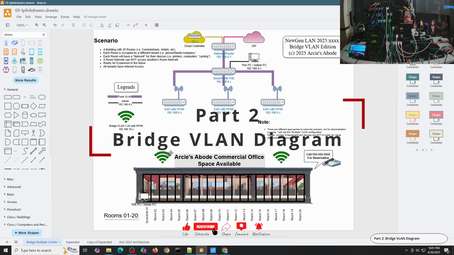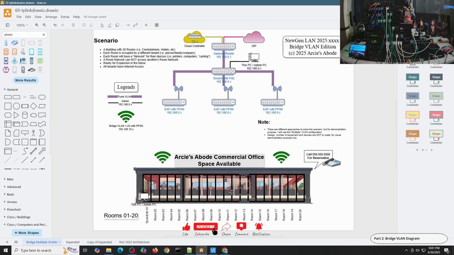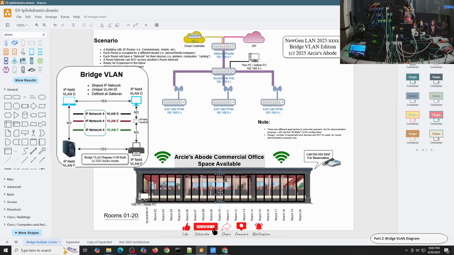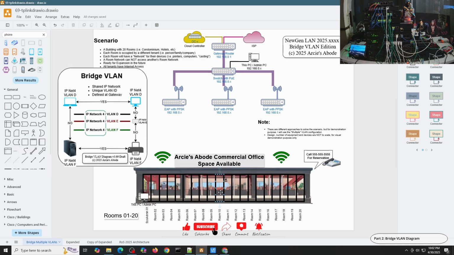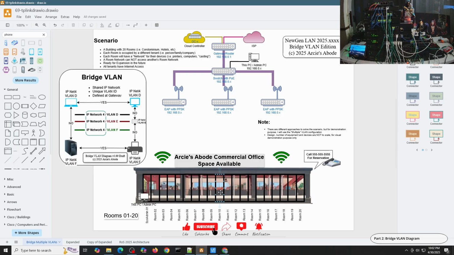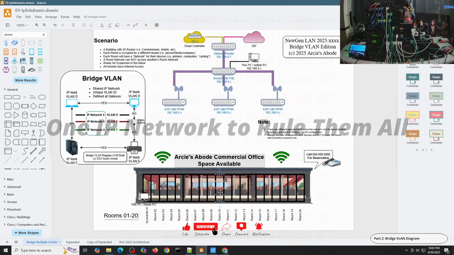In this diagram, I have a building. So this is a building with 20 rooms. So room 1, room 2, up to room 20. And each room is occupied by a different tenant. Each tenant has their own network and devices inside their office can communicate with one another. For example, a phone can print to their office printer.